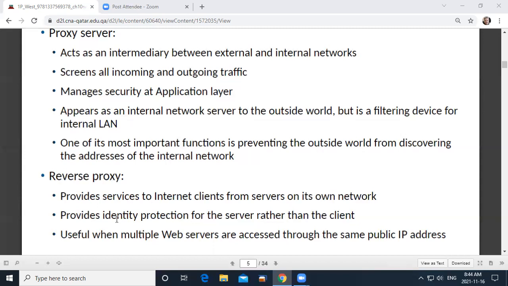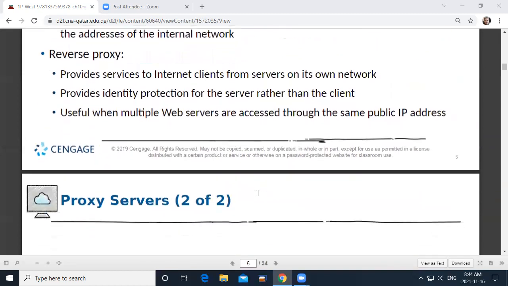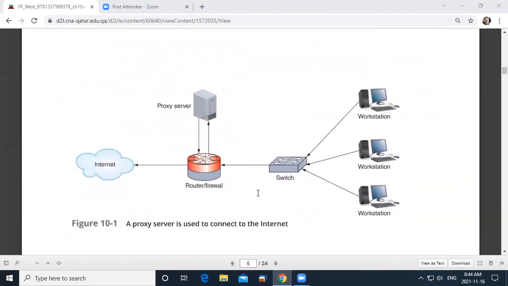In addition to adding some security, if you're a big company like Amazon, people are going to get to your servers through the proxy server, and the proxy server will direct them as it wants. So you can do a bit of load distribution as well, so that we're not overloading any one server. That's the idea with multiple web servers being accessed through the same public IP address. And that can add some efficiencies for big companies, etc.